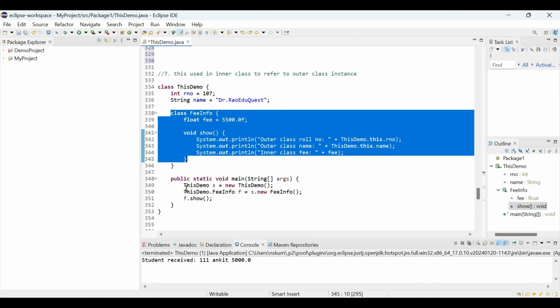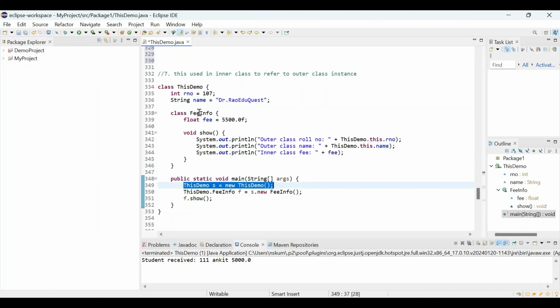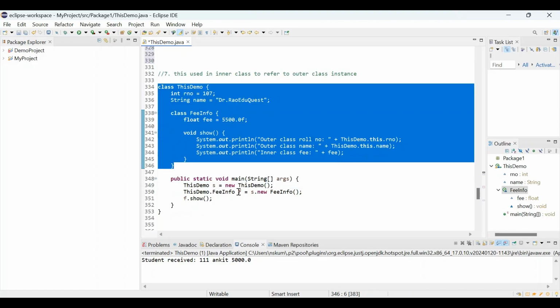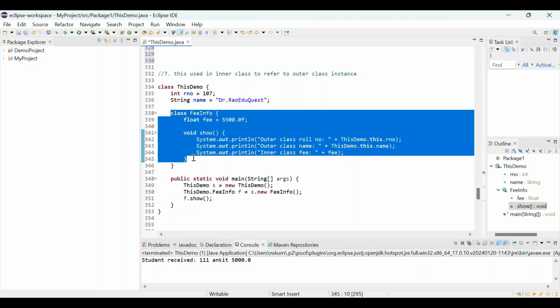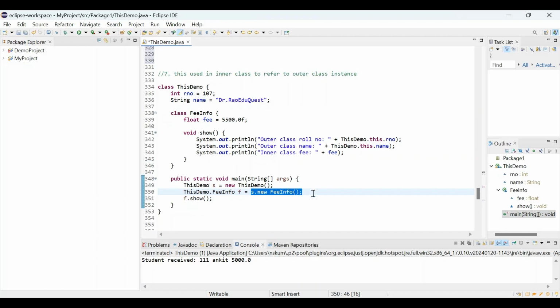Then in the main method, I'm creating an object for ThisDemo. So for this particular class, we are going to create an object here. Then ThisDemo.FeeInfo. As the FeeInfo class is an inner class here, if you want to access the members of the inner class, we need to have an object for the inner class also. For that, what we need to write? Outer class dot inner class, then the object name. The outer class name is ThisDemo. The inner class name is FeeInfo. f is the object here. s is the object for ThisDemo. So I am writing s.new FeeInfo.